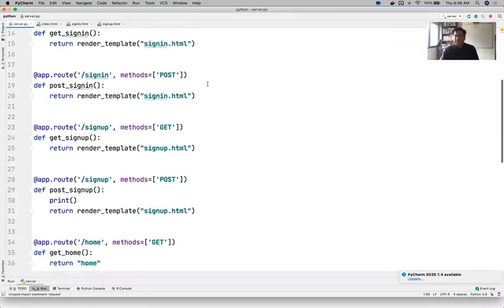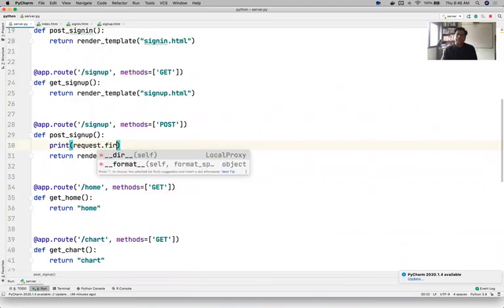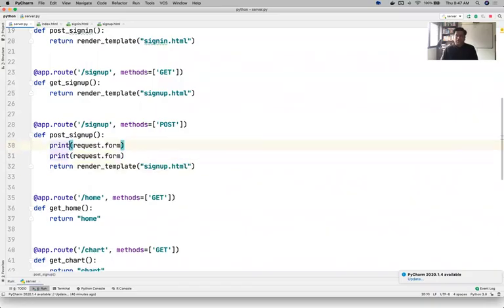So this request is an object which will give you all the information that you are looking for. So probably here we can say request.form. Request.form will tell you whatever input the user has sent to you. Let's say that works. There are two things here. One is request.form, and there's one more, something called request.args.